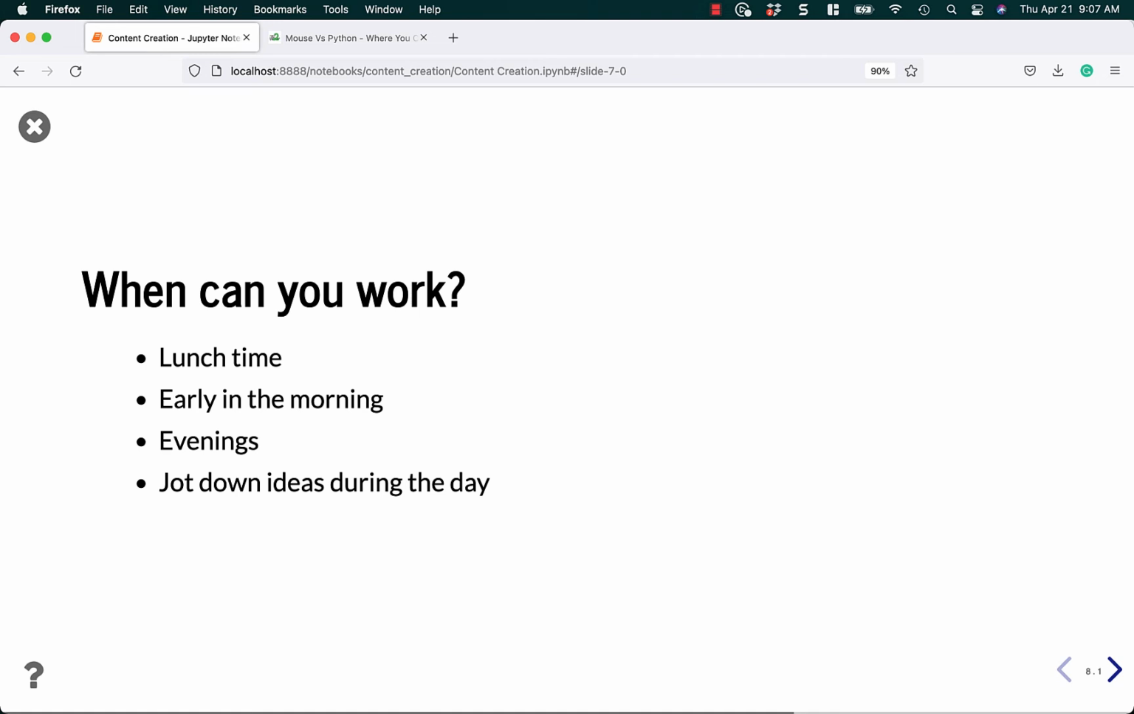I personally have a full-time job. So for me, I have to find time during the day when I'm not working. Lunchtime works really well. I can create an outline at lunchtime. I can write an introduction. I could write some code up, polish the code up, take some screenshots, or I can just do idea generation at that time. Sometimes early in the morning before going to work, I can do some of that stuff too, or evenings, or you can just jot down ideas during the day.